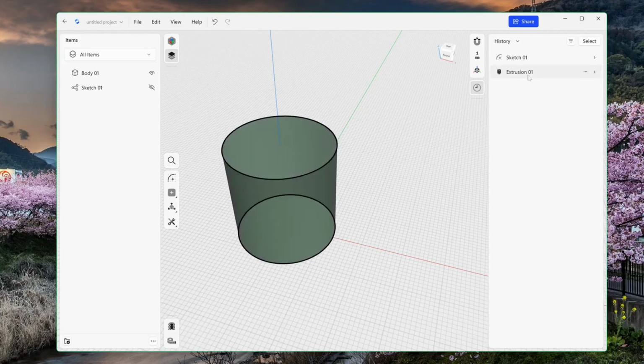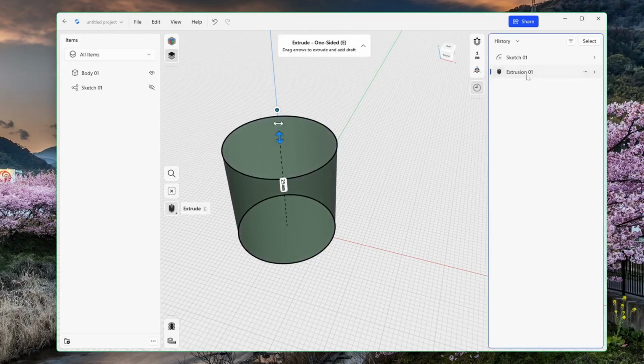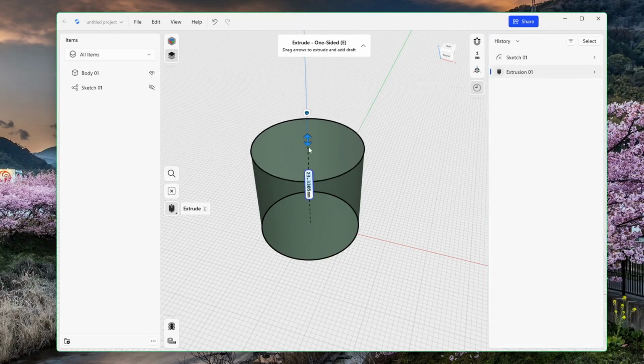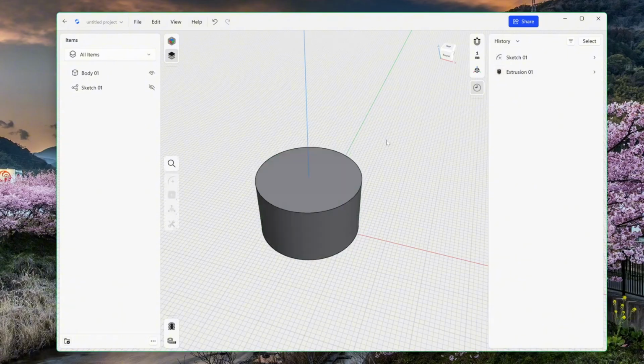Same goes for the extrusion. You can select it here and then drag it out, make it smaller, enter a dimension. And that is it.